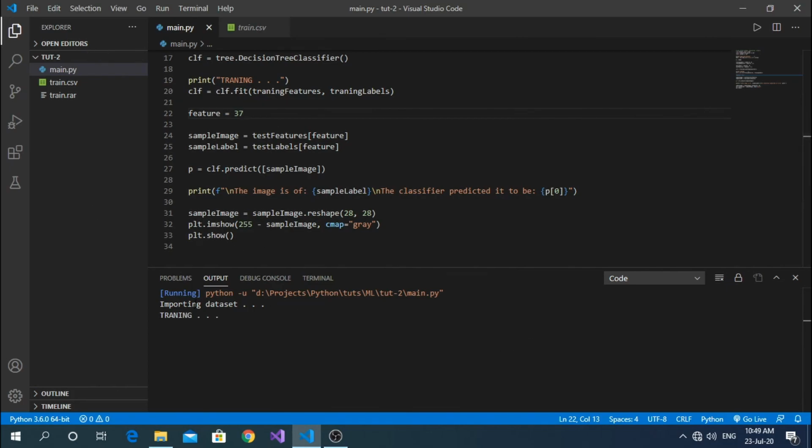Okay, so one last run. Training, and the image is of 3 and the classifier predicted it to be 3. So let's wait for it to plot the image.